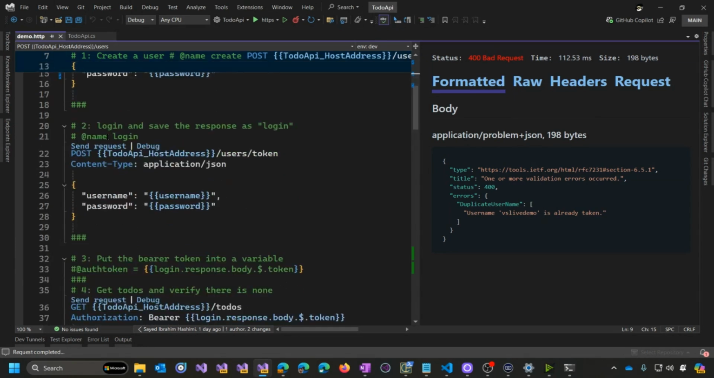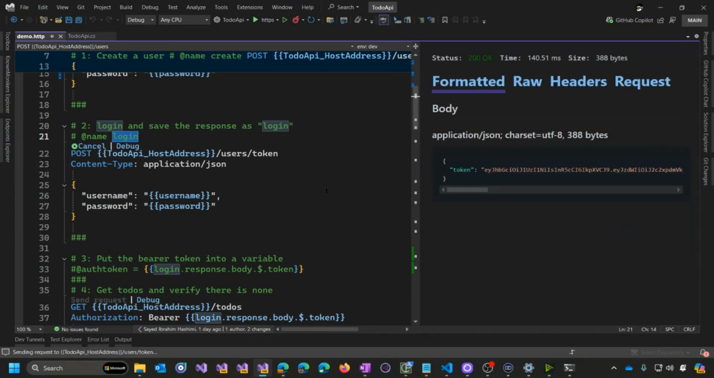So in this case, I have a new named request that's called login. Let's go ahead and send that request. And here I use those variables which I've defined previously. So we'll go ahead and do send request, and then you can see I've got this JWT token that was returned in the body, and this is a JSON response.